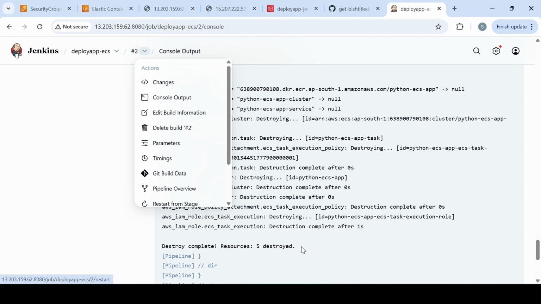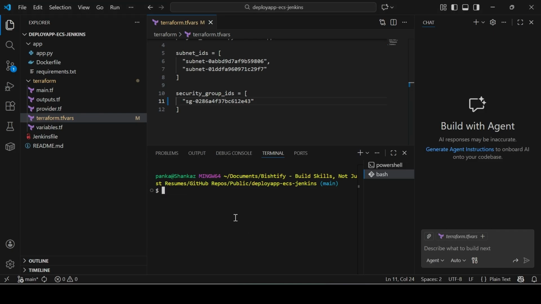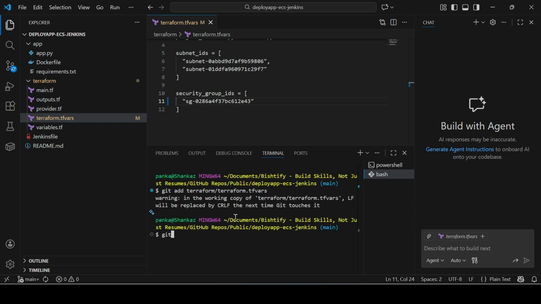I am going to push the code with the correct security group to the GitHub Terraform. This is in this directory, so that's the reason I'll have to choose the folder as well. Git commit, edit, updated sg.